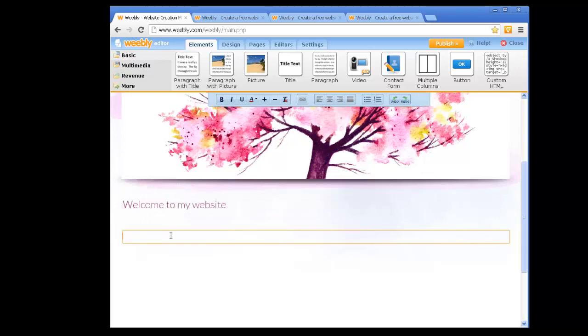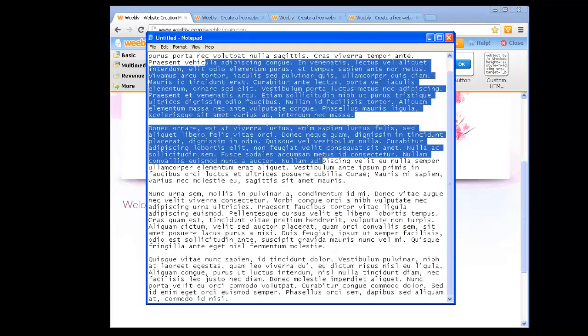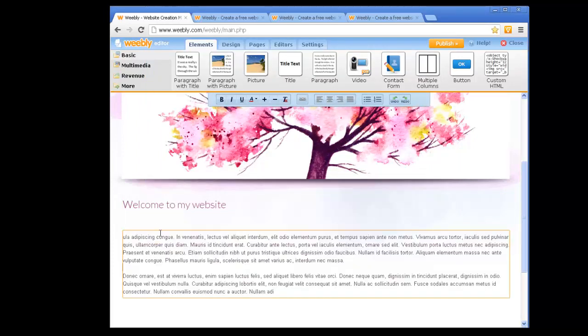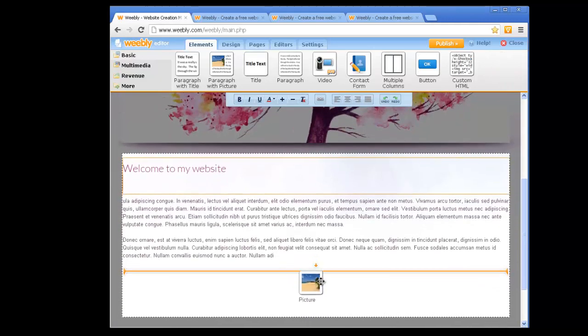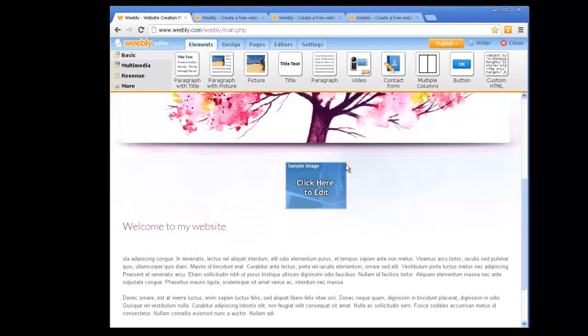Welcome to my website. And then we want some text in there, so I'll just grab some text from somewhere and paste it in there. If you then wanted to add, say, a picture, you can drop it down. You can see these orange indicator bars that tell you where you're dropping it. If I wanted it above that, I could stick it in there.